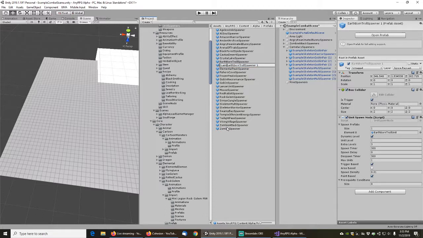We'll call that the example earthborn troll spawner.